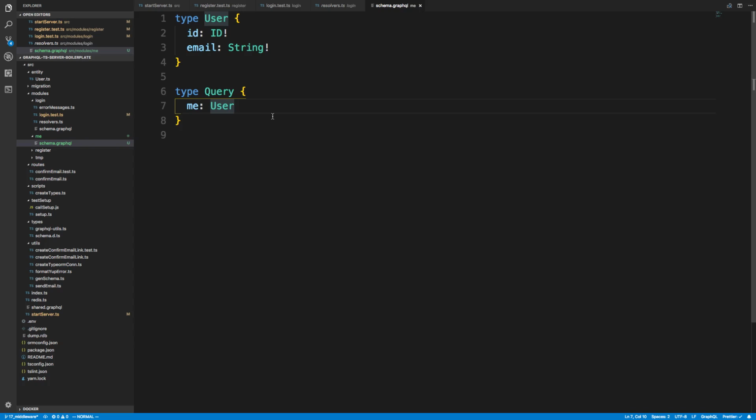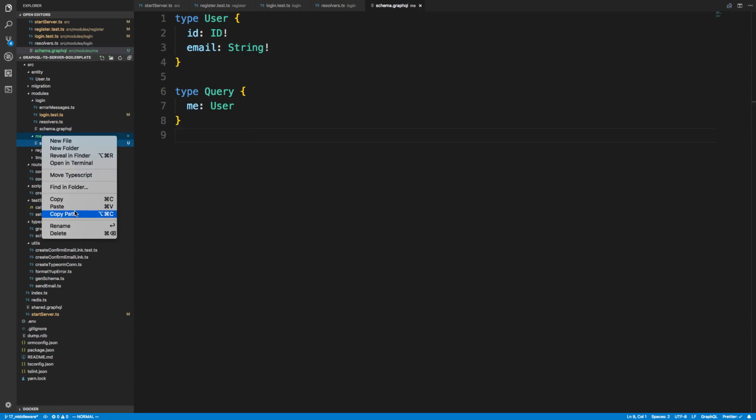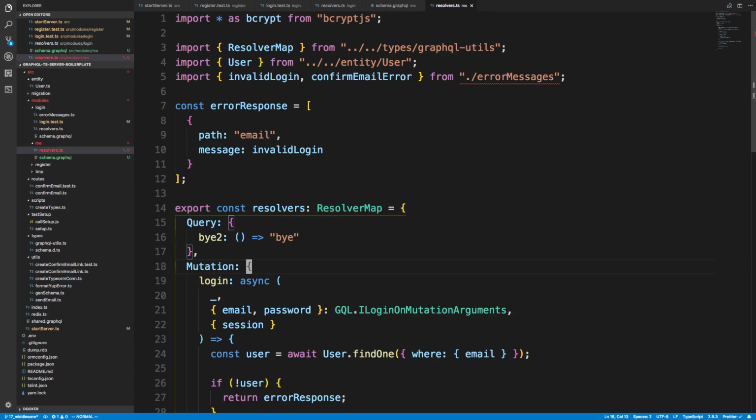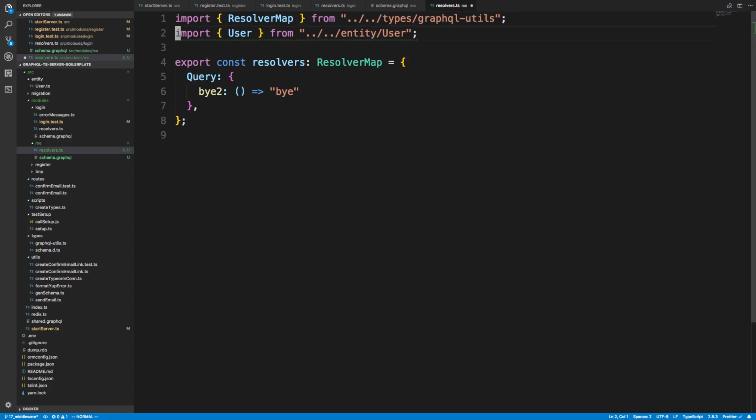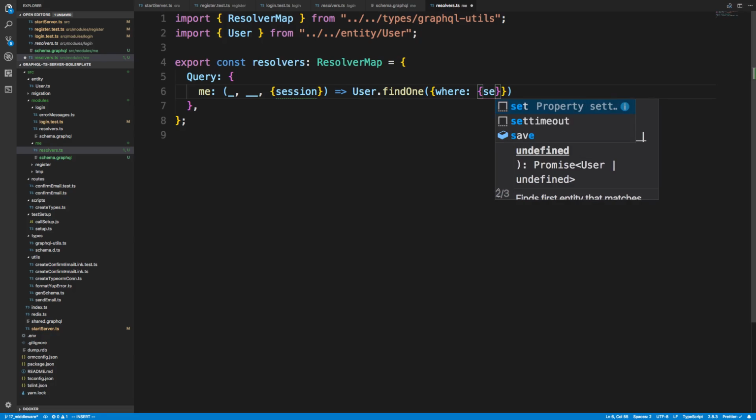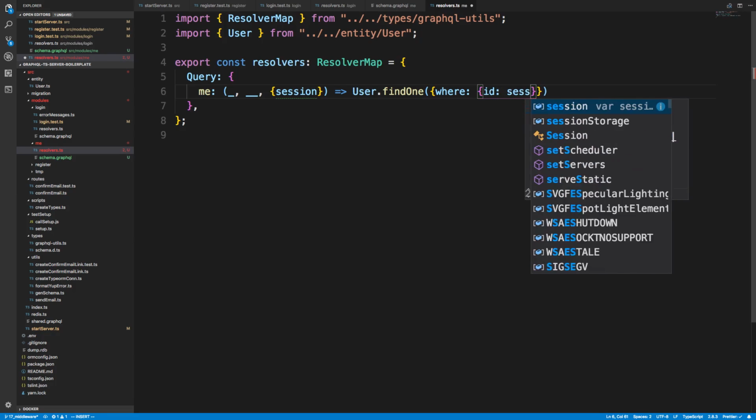I don't really want to tell them if they're confirmed or not, or what their hashed password is. We can copy resolvers as well, paste that in, and we can get rid of the whole mutation bit. And we don't need this error response or any of that stuff right now. So it's just going to be me, and we need to run some code before it to make sure they're logged in. But we have a parent, which we don't care about, arguments, which we don't care about, and the third parameter is context, which we do need, the session, because from the session we can get the user ID. So we can say user.findOne, and we're going to say where the ID is equal to session.userID.